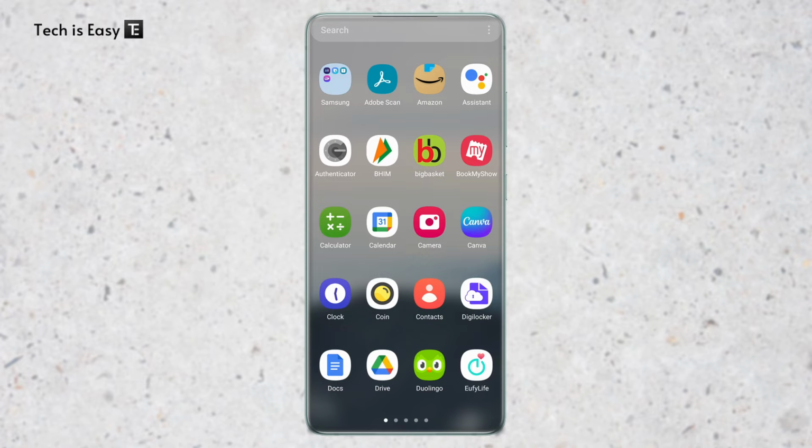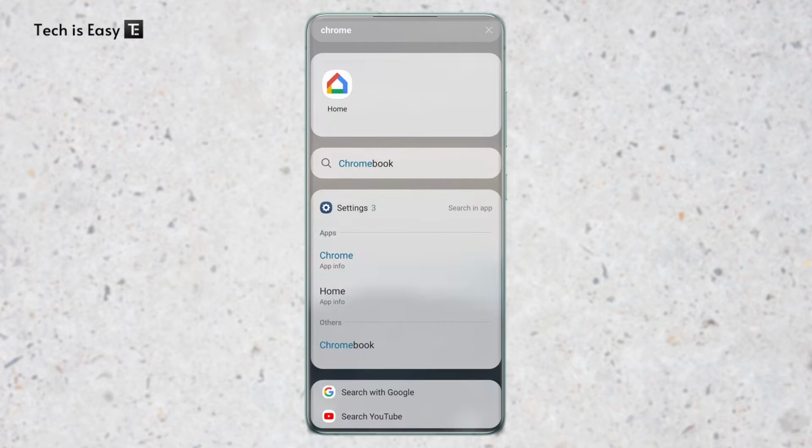Now I'll show you how to open apps which you've hidden. And there are two ways to do this. In the first method, which is the method that I prefer, all you have to do is search for the app over here. So now I'll search for Chrome since it's hidden. And as you can see, under settings, Chrome has come here. So I'll click on it.